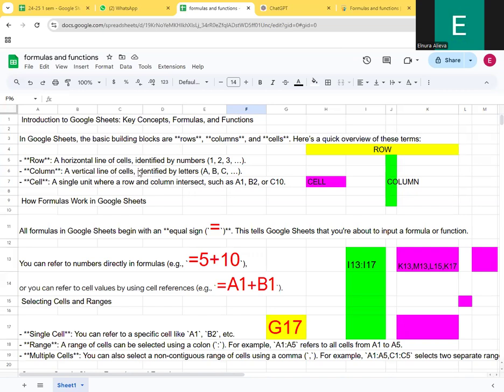What I want from you first: what is a row? Rows are the horizontal lines of cells. If it's horizontal, like this yellow one, this is a row. Several cells together make one row. A column is a vertical line. Columns are vertical. A cell is a single unit, a single rectangular form where you can have some information.